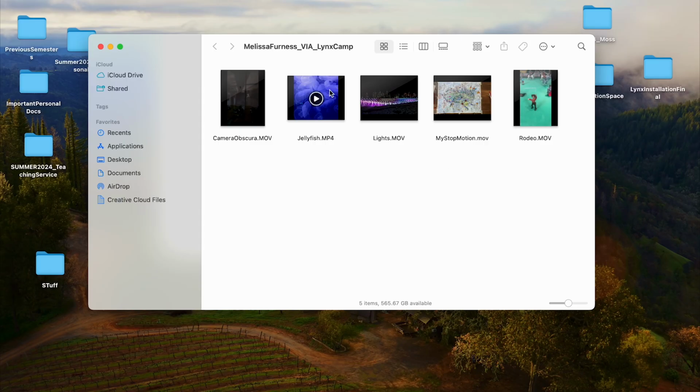So I have my folder on my desktop, which I created, and I have these 5 video clips that I'm working with. 3 of them are just sort of fun, textural, colorful video clips that I created. One of them is my stop motion animation, which was hand created. And then the other one is a camera obscura film that I created as an interesting, fun experiment with a photographic historic process. So those are the 5 clips I'm going to be working with. You may work with less or more.